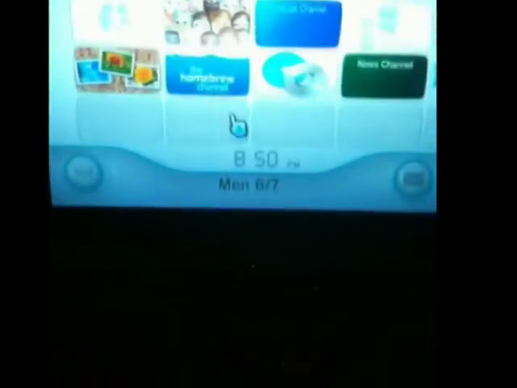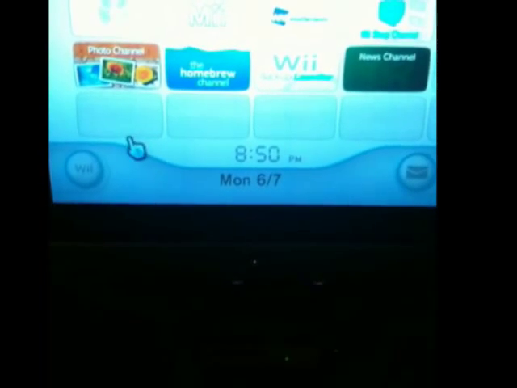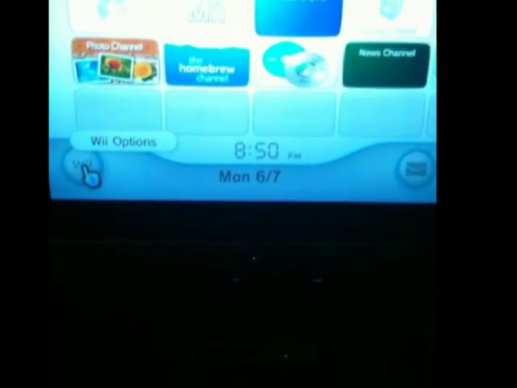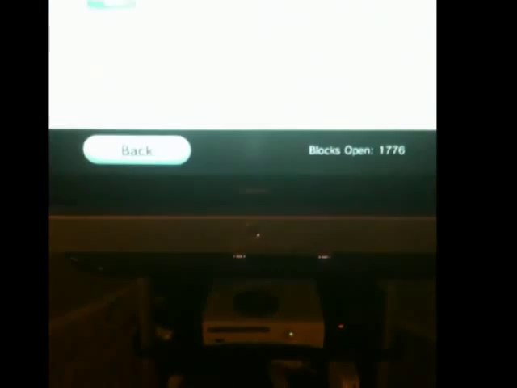Kind of get past these menus here. And sorry about the poor quality on the camera. But what you're going to want to do is go to Wii, Wii Options. You're going to go to Data Management. You're going to go to Channels. You're going to hit the SD card tab on the top right.